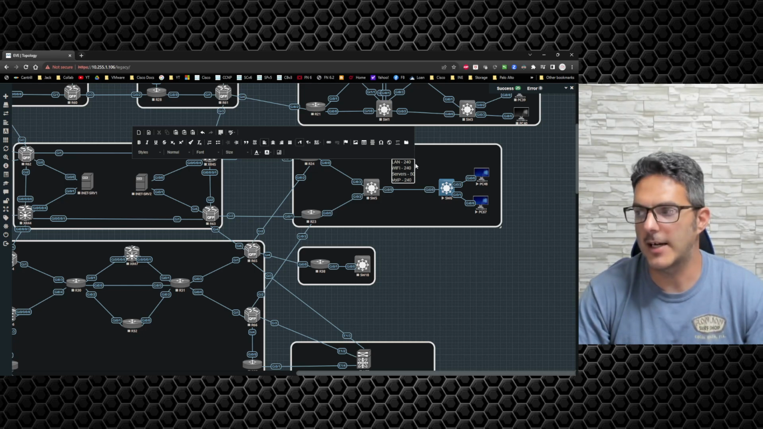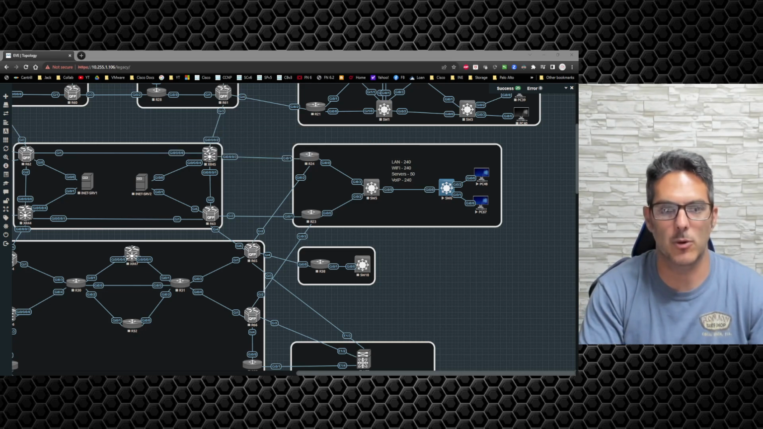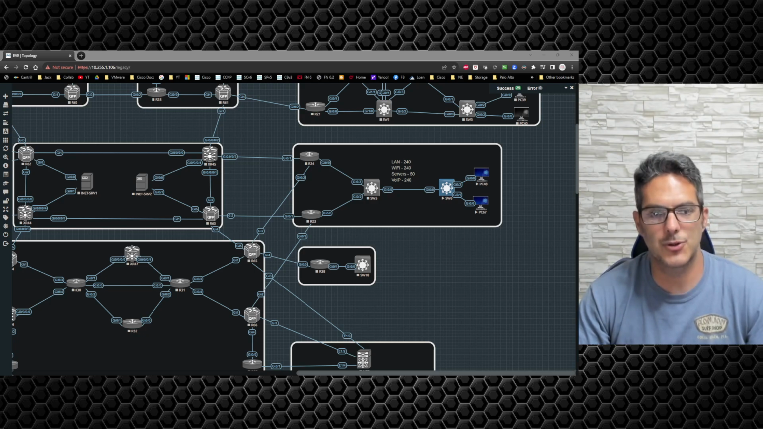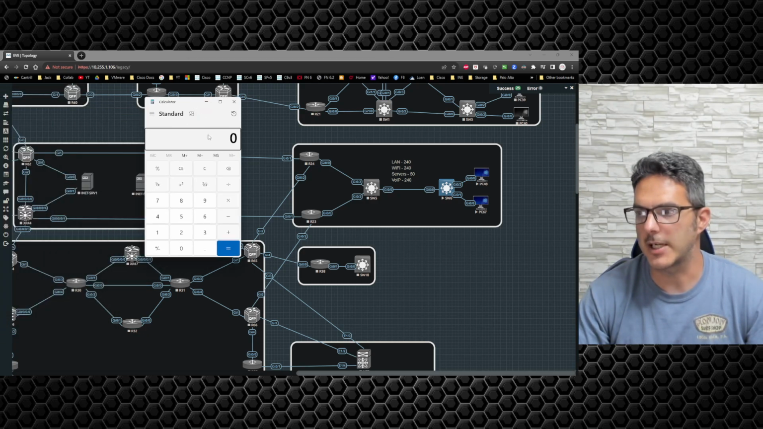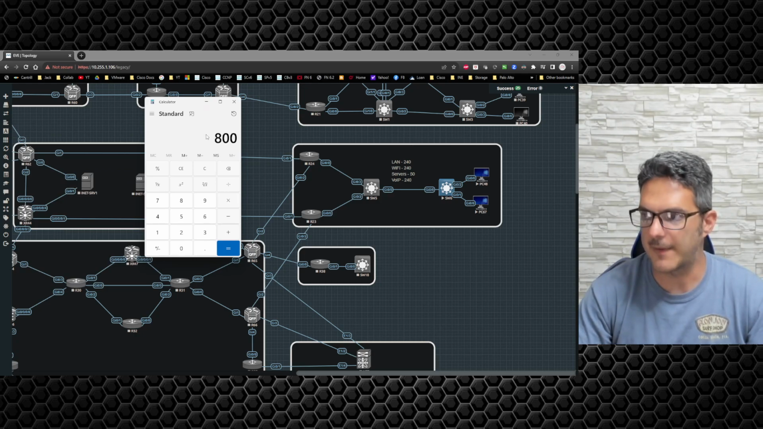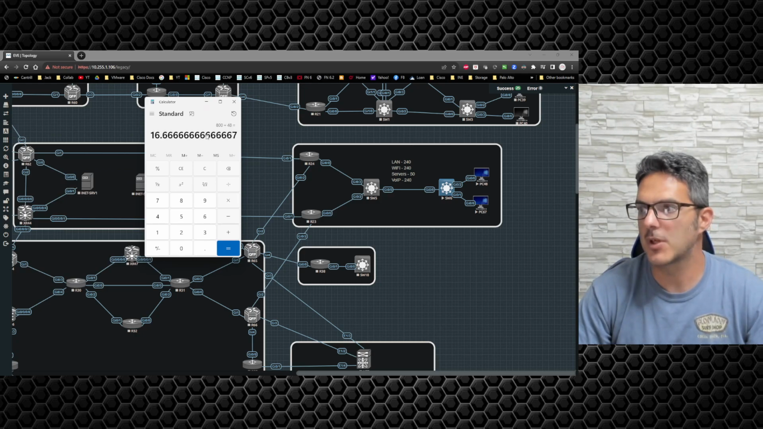So let's go ahead and pull a calculator up. Let's talk a little bit about how that would work. Let's do a port density calculator. I'm not going to play around with 24 port switches, so I'm going to take 800 and divide that by 48. I'm going to need 16 switches on average. 17, let's say 17 switches is what's going to be needed in order for that to work.